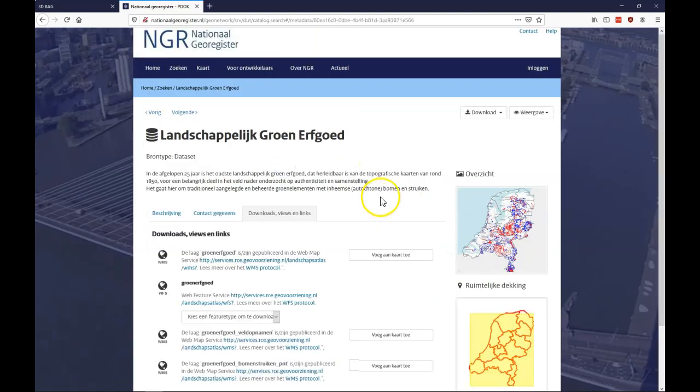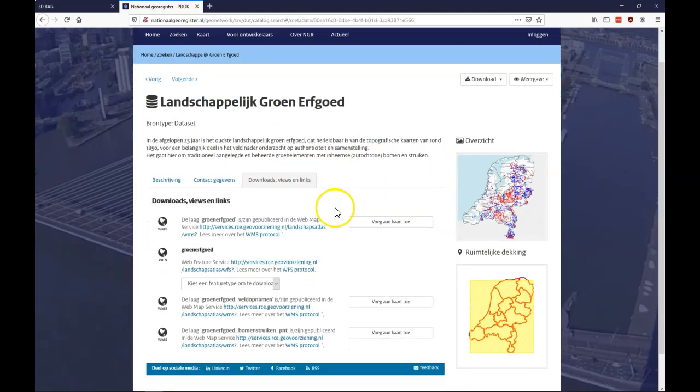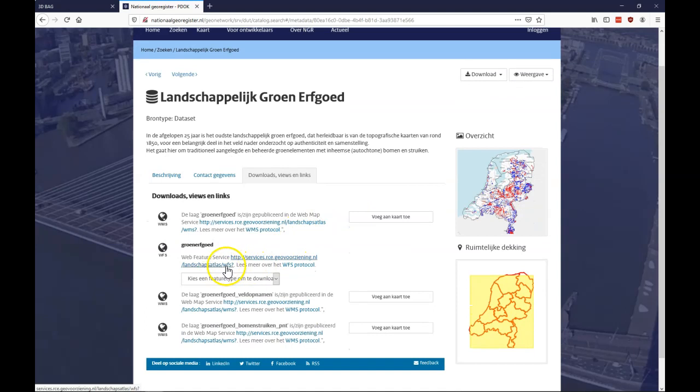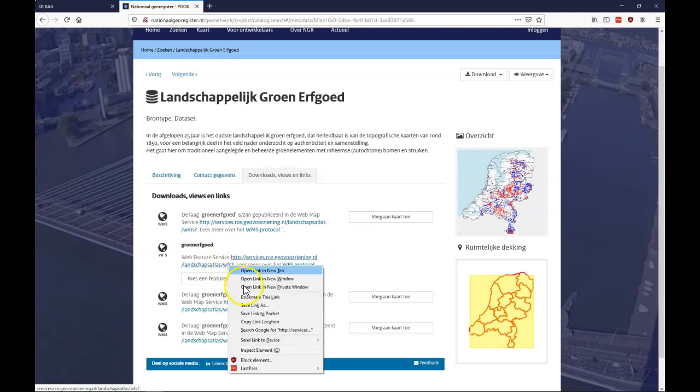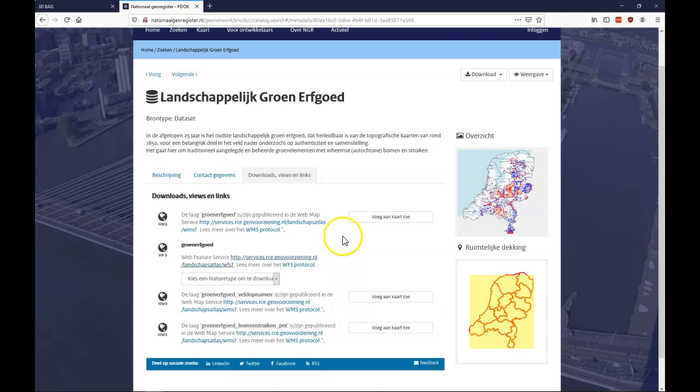Let's have a look if we can see something. You see that there is a WFS service here. So we could do something similar to what we did with the TU Delft 3D info. We could copy this URL just by copy link location, and then try to use it in QGIS. So that is another way to get your data together.